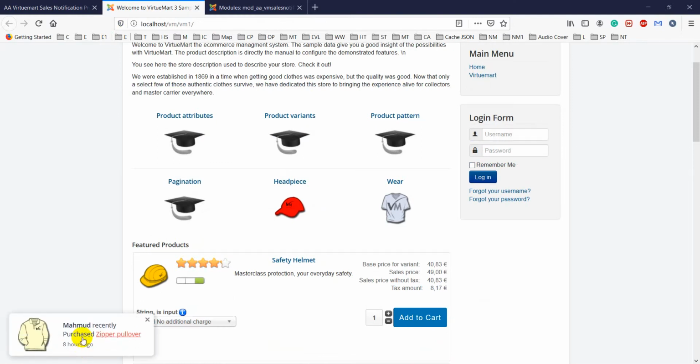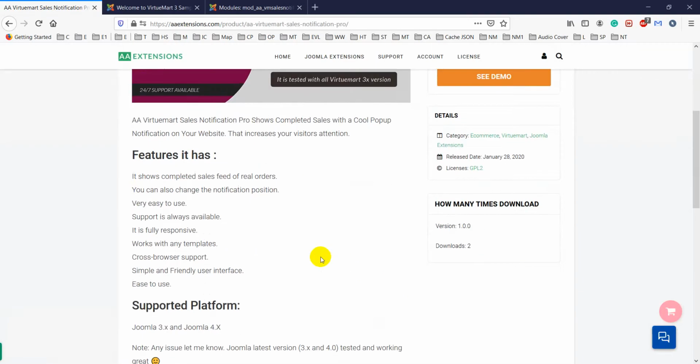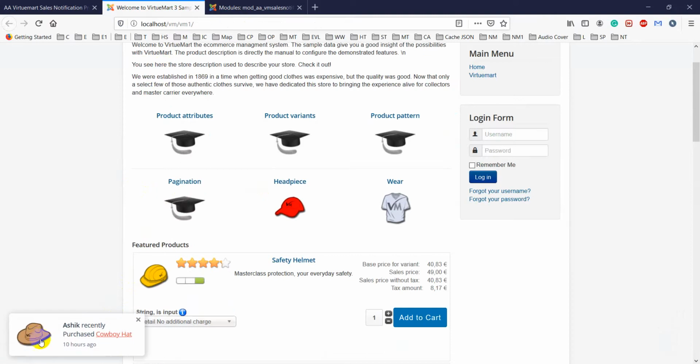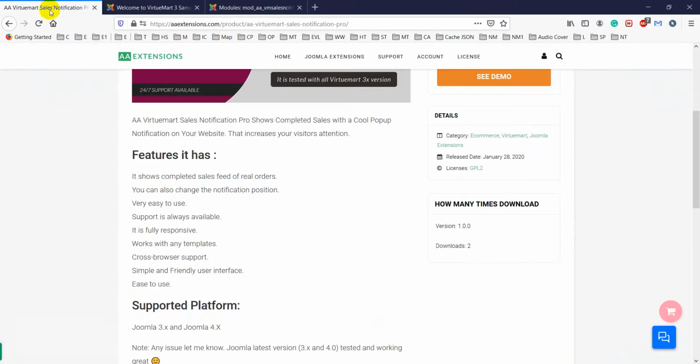If you check, I have two orders with the demo users, and you see it is showing up on sales below, and it shows 8 hours ago. I will describe more functions from the backend later, and let's see what features it has. It shows completed sales, a feed of real orders, and can also change the notification position. If you see, it is showing up left, you can show up here, you can show up here, you can show up here.